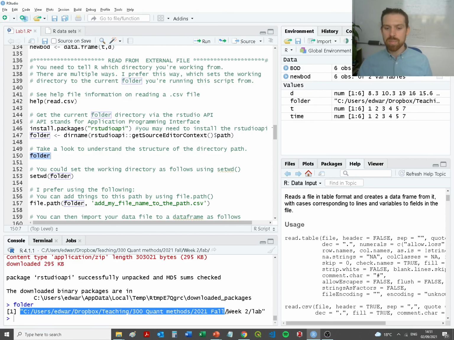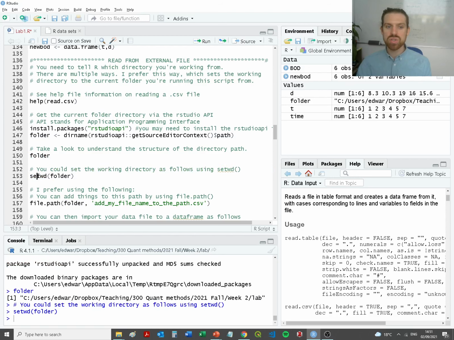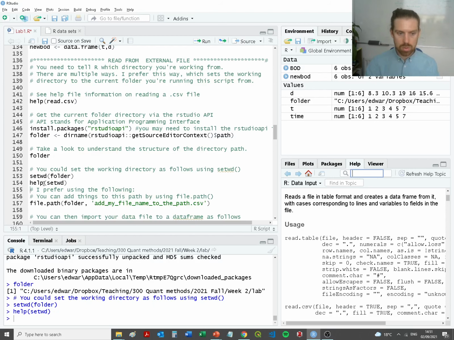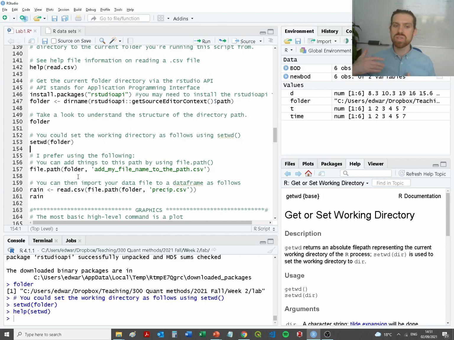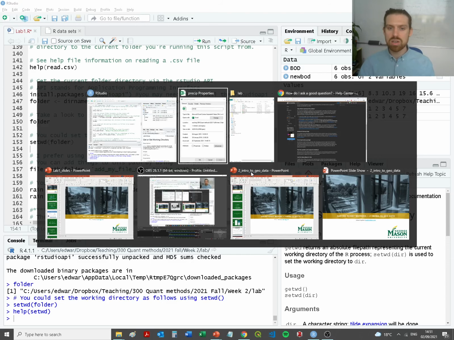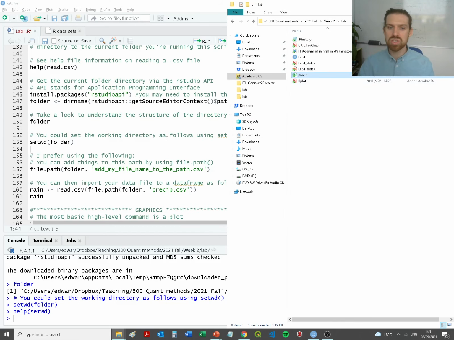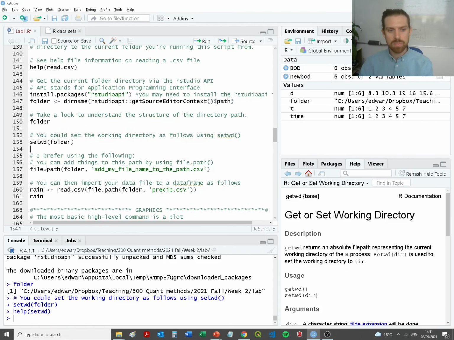okay? And this matters because once we've got this, we can basically say set the working directory. So this is a function, setwd, which you can look at in the help menu. And you can basically set the working directory for the current folder, okay? Which is great, because then it's really easy for you to load in data from that one directory. Can you remember this is where I have the precipitation data, and this is what we want to load in?